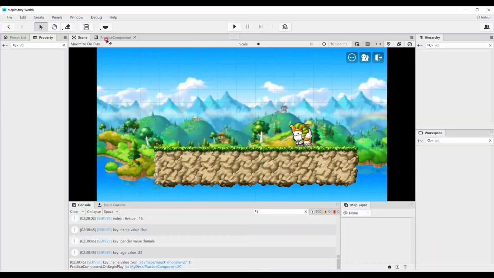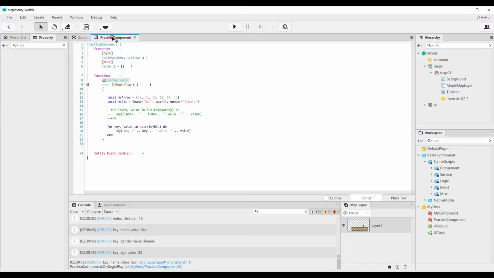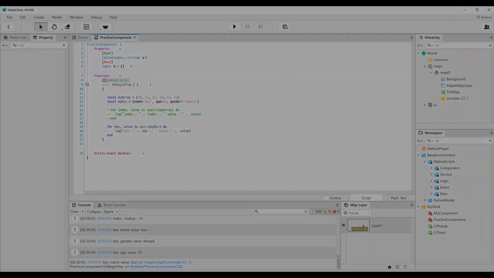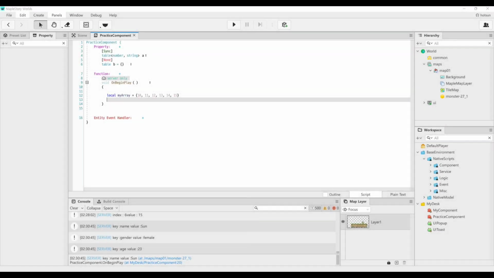And afterwards, I'm going to tell you more about variables. For now, this is the end for tables. For tables, this will be enough. Now, I'll be explaining a little more about variables.